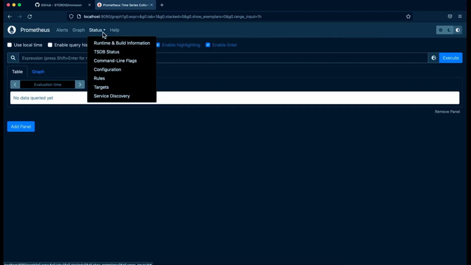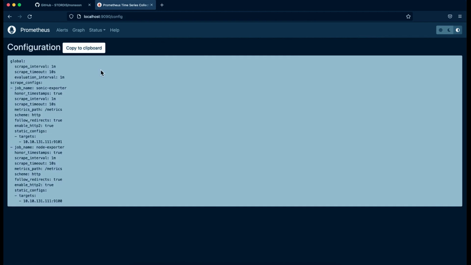Under the Status section, click on Configurations. Here you may find additional parameters beyond our actual Prometheus configuration in the YAML file. Those are options with default values shown by Prometheus automatically. Have a look at the targets or exporters here and check if they are as we configured in the Prometheus YAML previously.